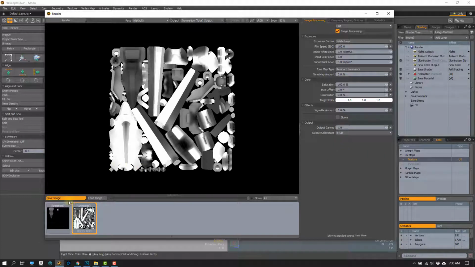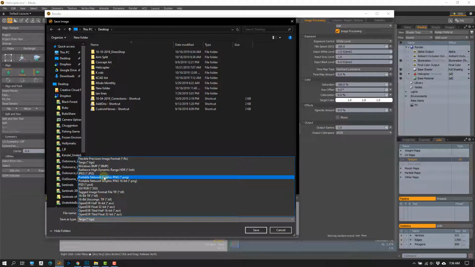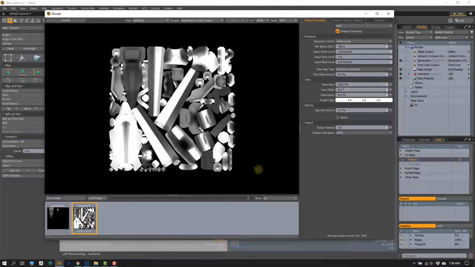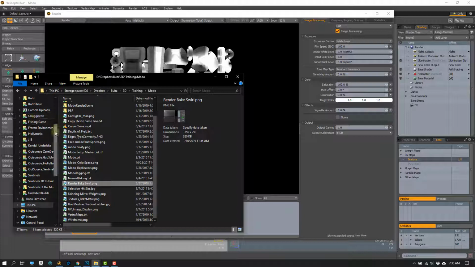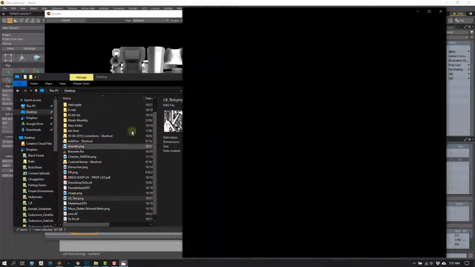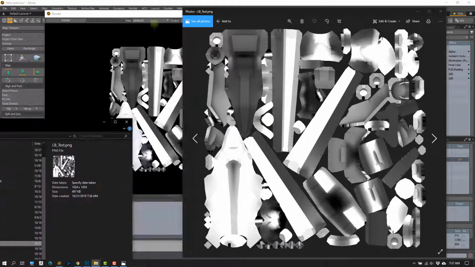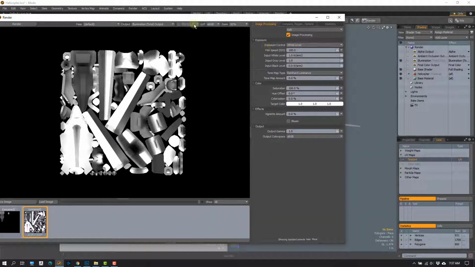And again, let's save out this image as LB for light bake. We'll just call this test. Save that as a PNG on the desktop. Let's go ahead and open that guy up. We're just going to compare it to this bake so we can see that, yes, the two match. They look the same because, again, I changed that lookup table. Well, I didn't change the lookup table. I changed the output color space to match the lookup table.